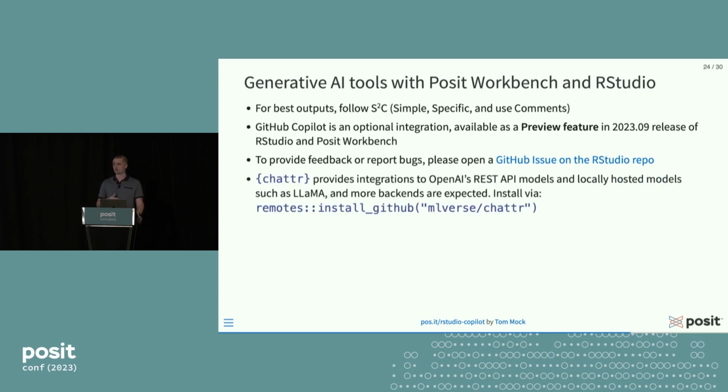For chattr, you can install it from GitHub as well. So remotes::install_github MLVerse chattr, and you can use it again with OpenAI endpoints, some other endpoints that are available via API interfaces, or open source models running on your local laptop like Llama.